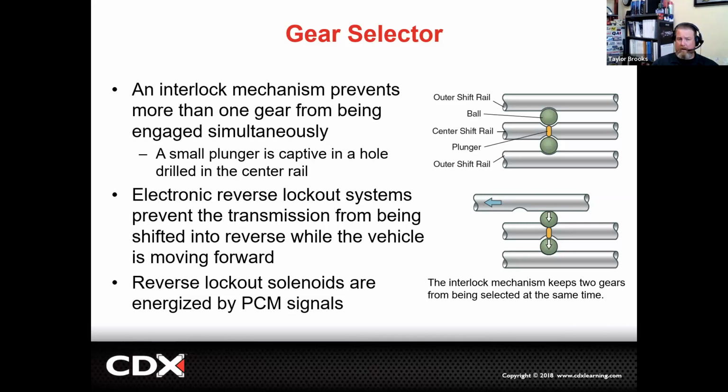In some cases on modern transmissions, we will have a reverse lockout solenoid that will prevent that. Again, that's preventing the driver from accidentally shifting into reverse and causing catastrophic damage to the transmission, powertrain, and drivetrain components. This will be PCM controlled, and it will be looking for the vehicle speed to be below a certain threshold, for the clutch to be fully engaged, and the shifter to be selected correctly.